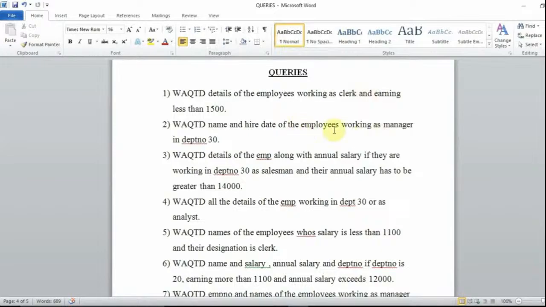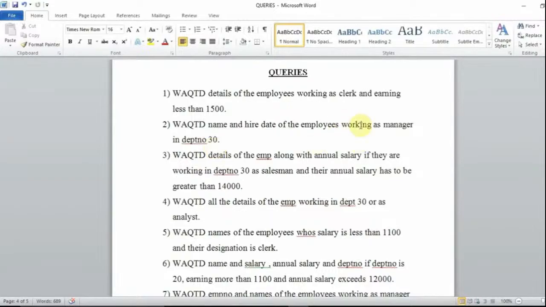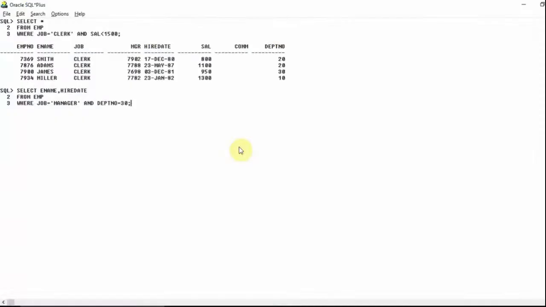So the hire date of the employee working as manager in department number 30. So job should be manager, so job equal to manager. Okay, and department number, DEPT number equal to 30, and just terminate that one. So working as manager and in department number 30. If I hit enter, then you can see Blake is the person who is working as a manager and he is present in department number 30.